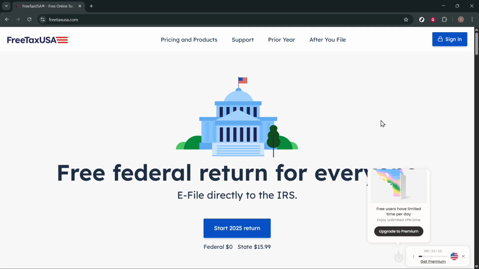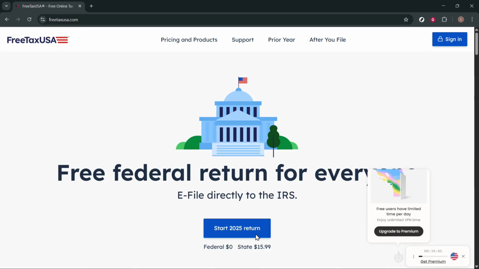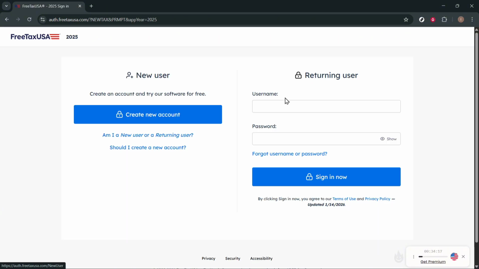So start by creating a Freetaxusa account with your email and password. Log in to begin your return. So click on this Start 2025 return. And that will take you to the sign in page where you can sign into your account.